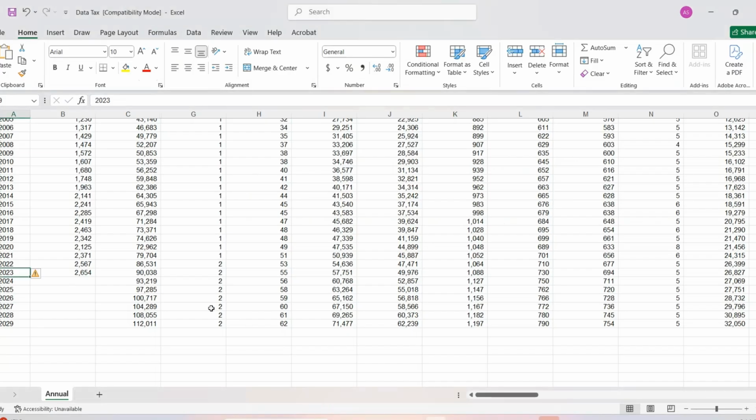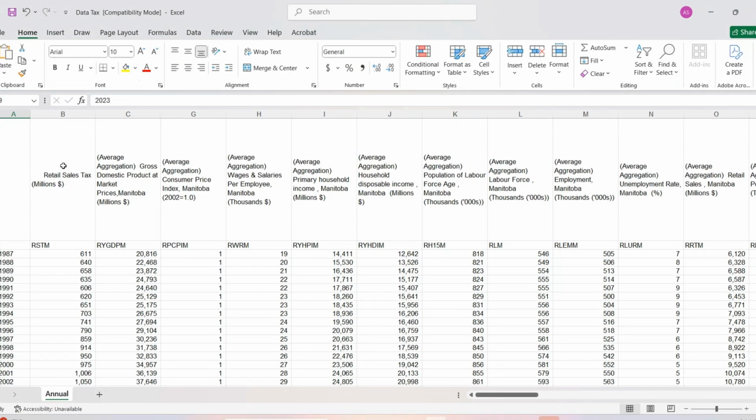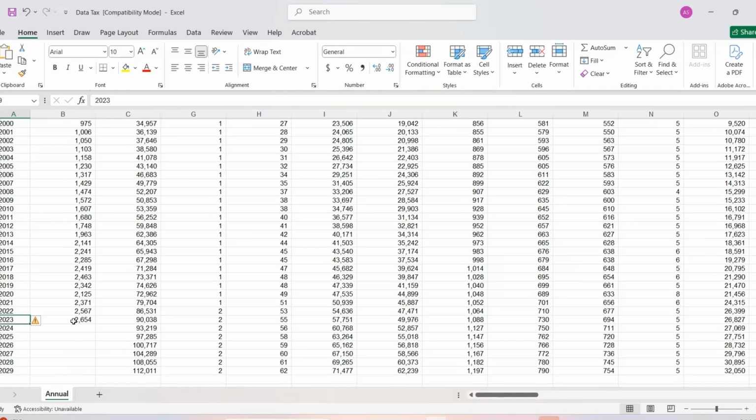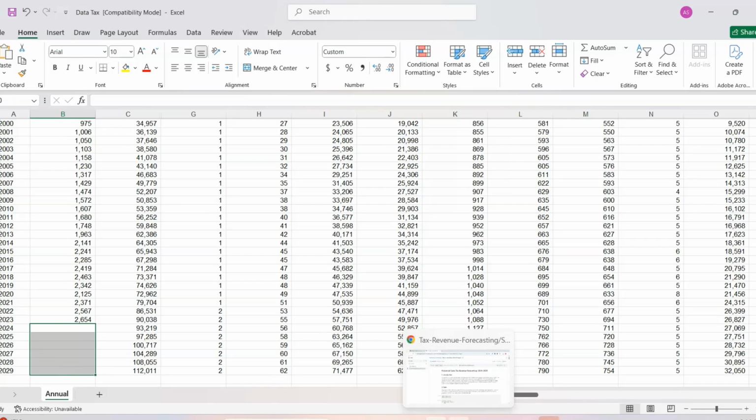The dataset comprises a time series of retail sales tax revenue from 1987 to 2023, along with a forecast database extending to 2029. The goal is to produce accurate and reliable forecasts for the years 2024 to 2029.